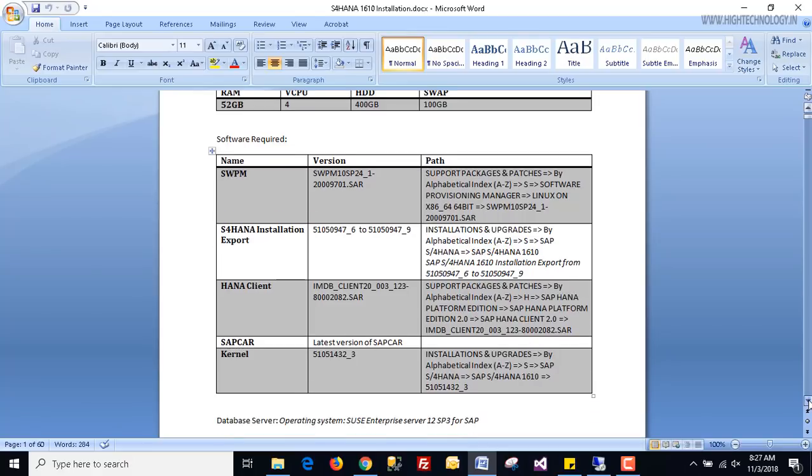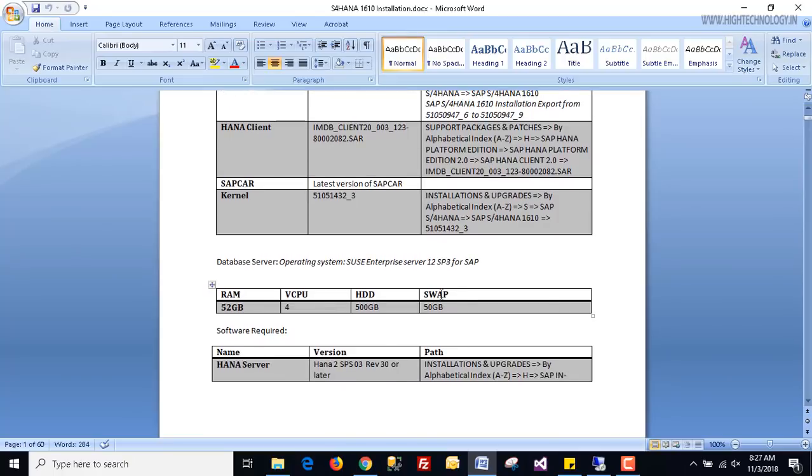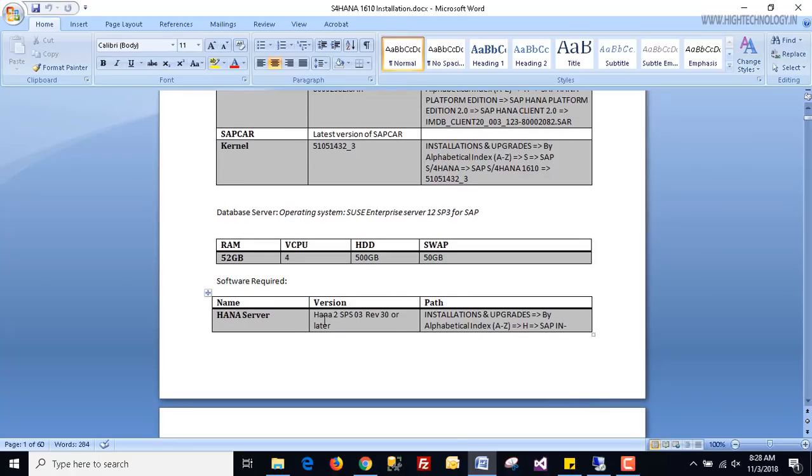So let's talk about the database server. For the database server, we are also using SUSE Enterprise Server 12 SP3 for SAP, and RAM is 52 GB, vCPU is also 4, and HDD is 4. Our database server is 500 GB and swap size is 50 GB. And you can download the HANA server. Here I am using HANA 2 SPS03 RHEL 30 or later, and path for that is this. So first of all, we have to download these softwares, and this is our system configuration.